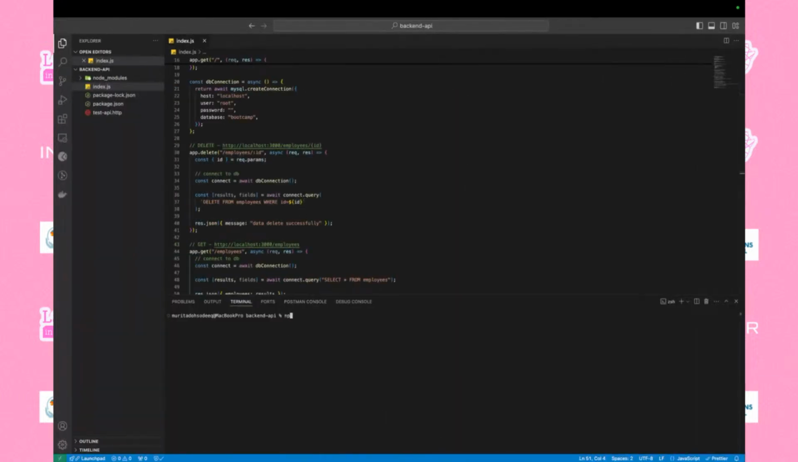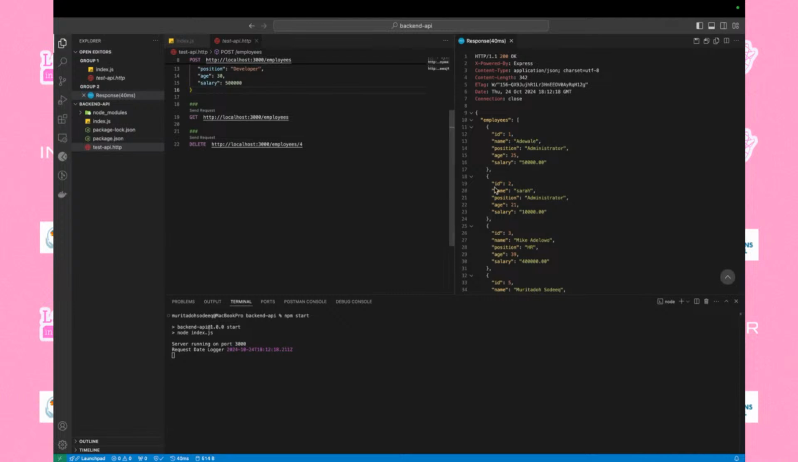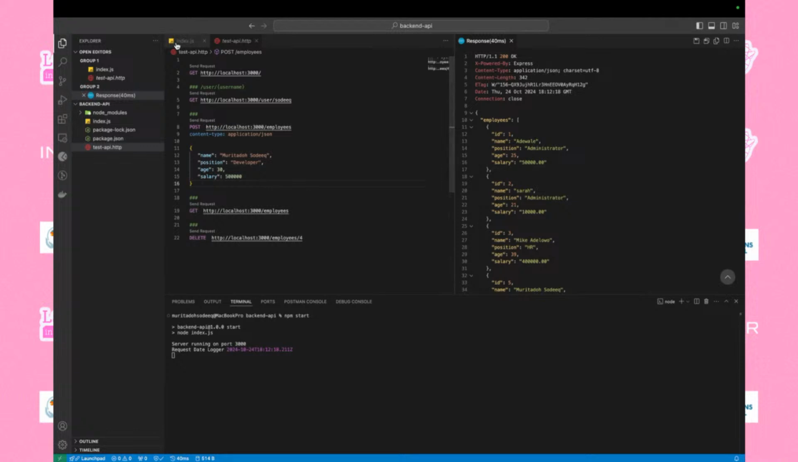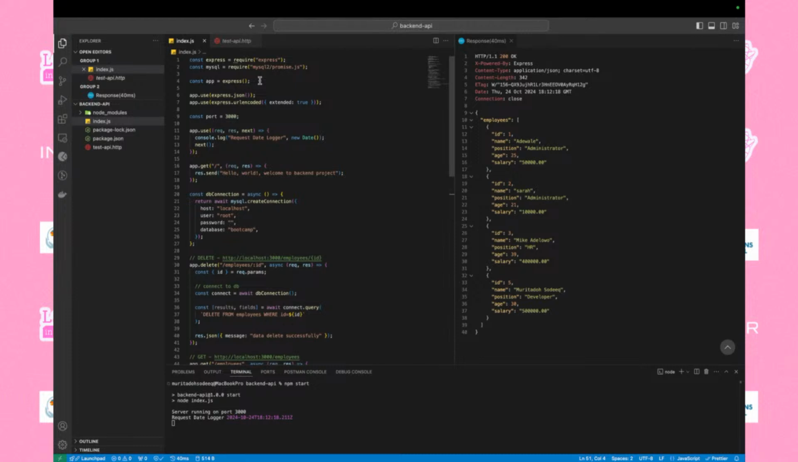So the API to get employee is still working, coming from the database. So there is an API to create the employee. We have the Express library we installed and the MySQL library we installed. We instantiate the Express server. We use Express JSON to convert the data passed in the request to JSON.